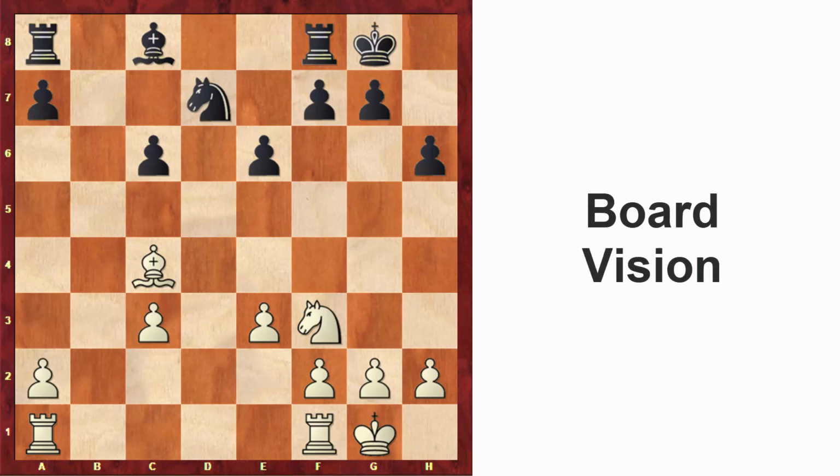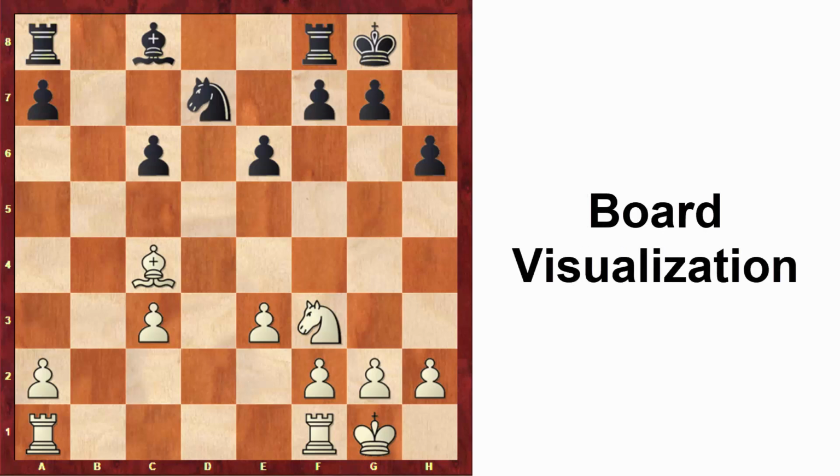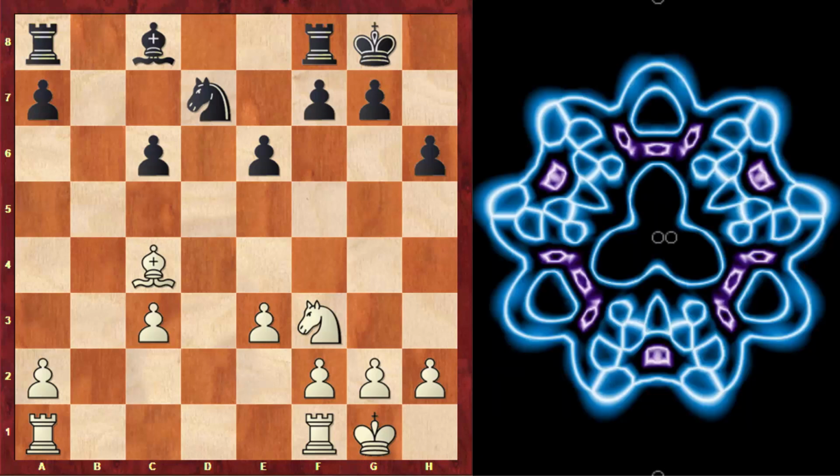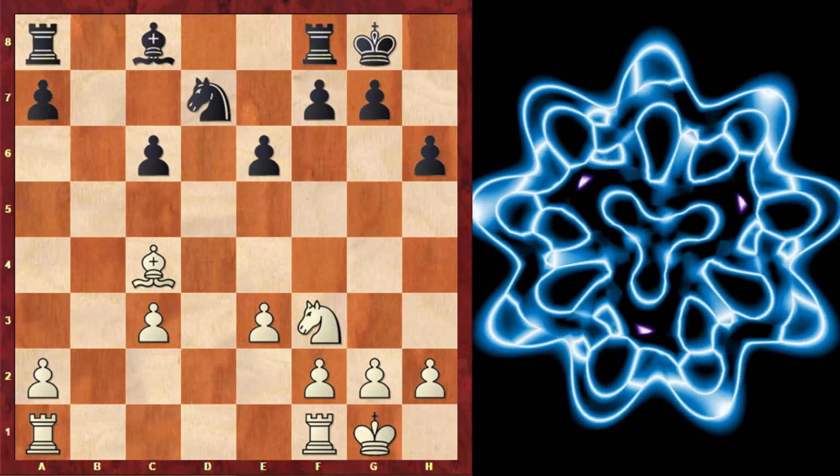The board vision is basically what is currently happening on the board, as opposed to another related concept, the board visualization, which is what will happen in the next moves. So we could say that the board vision is more of a picture or a snapshot of the position, whereas the board visualization is more like a movie, or what will happen next.